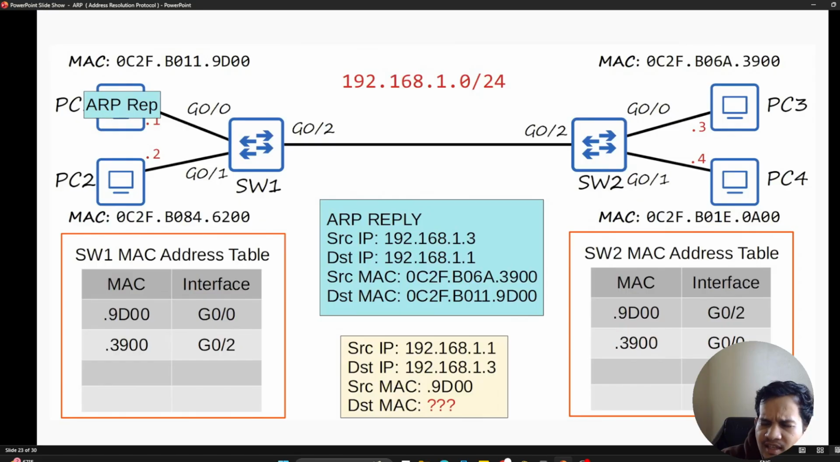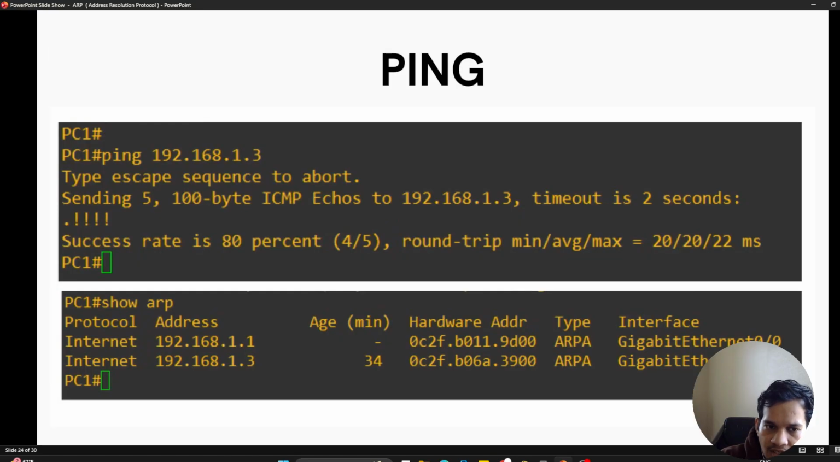Let's take an example to see how this process works through Wireshark. A ping command is being used, and we'll see how the process takes place. From PC1 we are pinging 1.3. From here we can see it sending an ICMP echo request to 1.3. You can see dot exclamation exclamation exclamation. The dot represents the ARP process taking place, and you can see the ARP table over here.